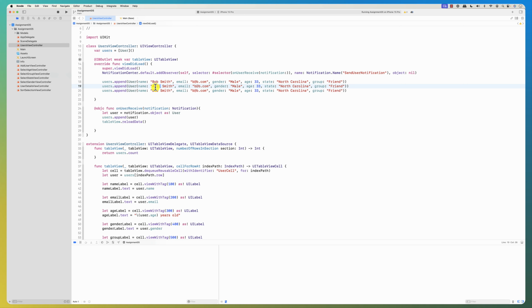So let's say Alice Smith, this is Tom, this is female, male, and let's say 20. Guys, 50. South Carolina. And this is guy, let's say New York. Say this guy's family, and so on. So we have some users. Now when we run it, we will see some users.